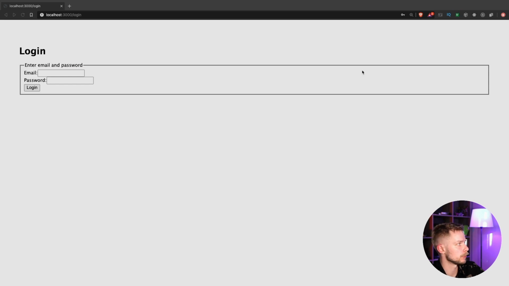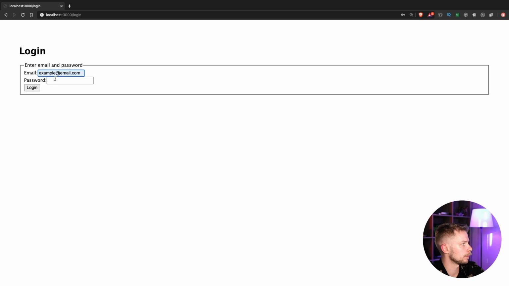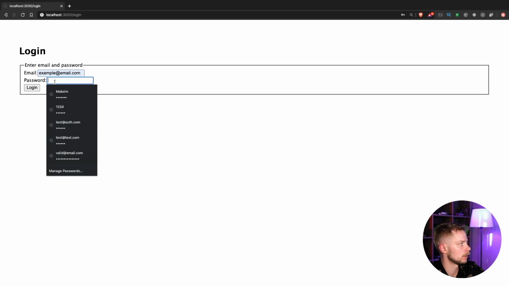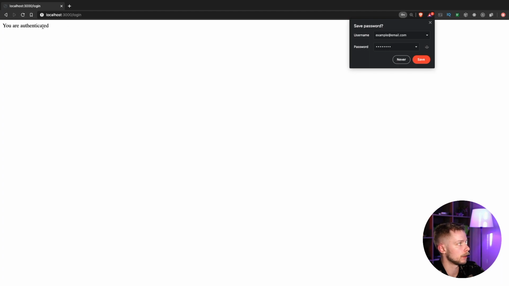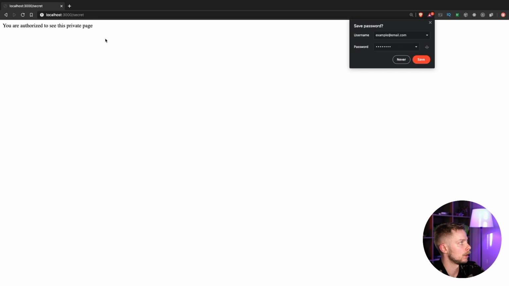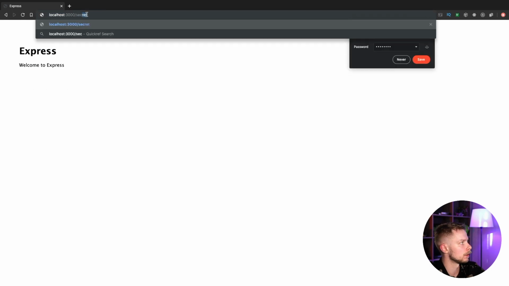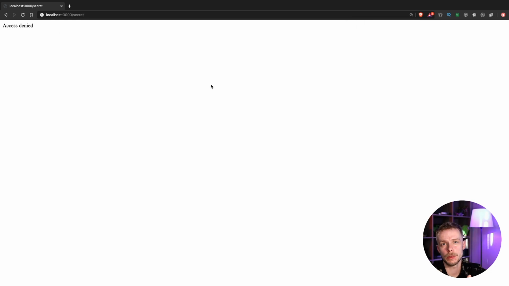Let's open the page in the browser. Enter email example@email.com, password which is 'password', and press login. Now we are authenticated and we can go to the secret page. /secret. We are authorized to see this private page. We can log out. Now we go to the main page and we are unauthenticated. Let's try to go to the secret page. /secret. Access denied. And as you can see, everything works.